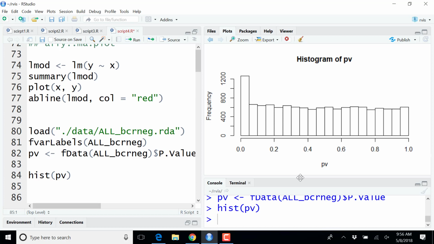Sorry, which library is the fData from? That's in a package called Biobase.